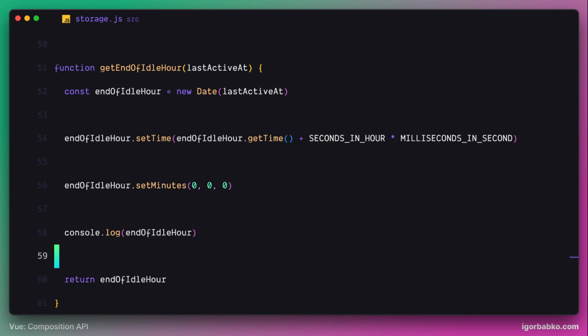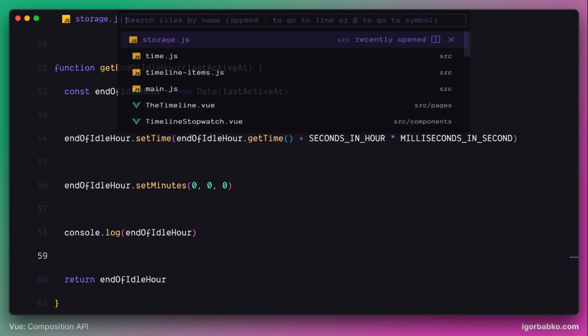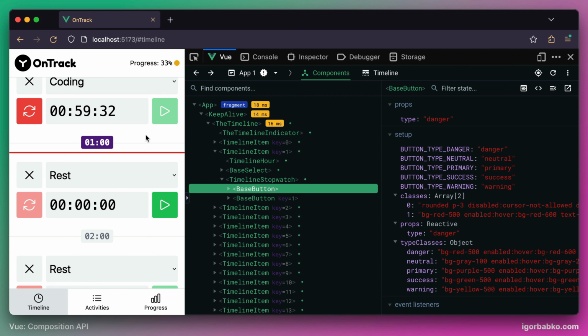So let's test it out. I'll start tracking the time for the coding activity, while the current hour corresponds to midnight hour. And then if I'll rewind the current time 1 hour forward, we'll actually see that the current time is now 1 AM. But take a look at the time that the first stopwatch shows. Now it doesn't exceed 1 hour. This is exactly what we were trying to achieve.